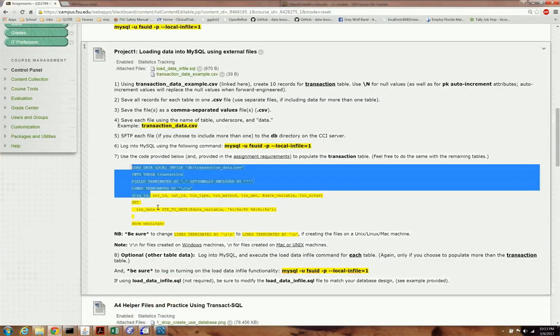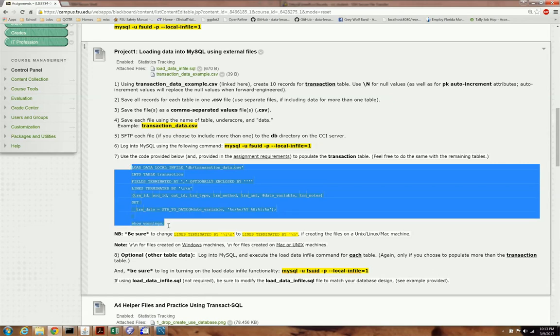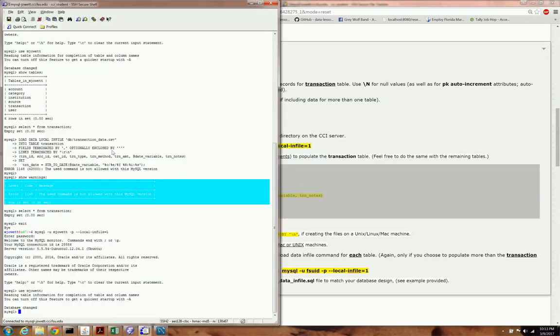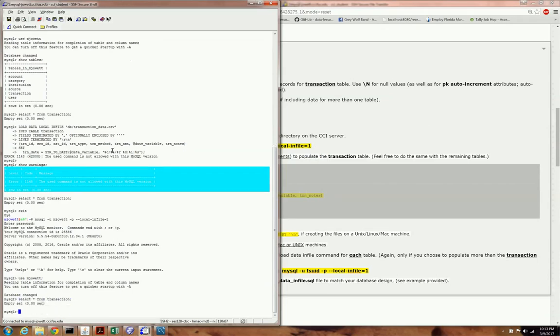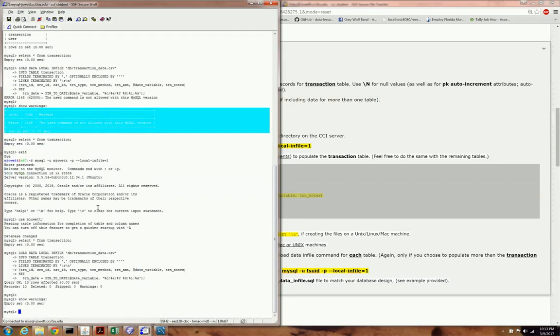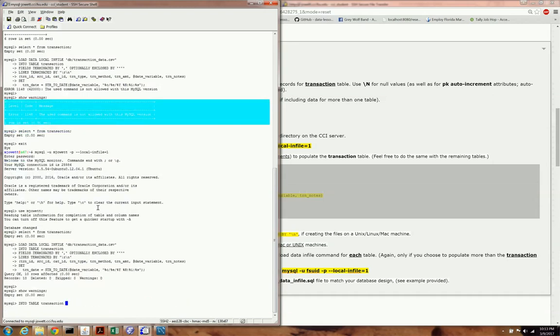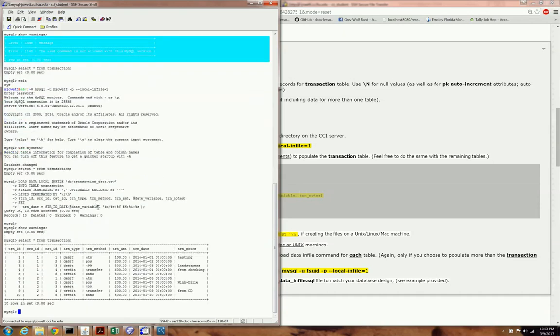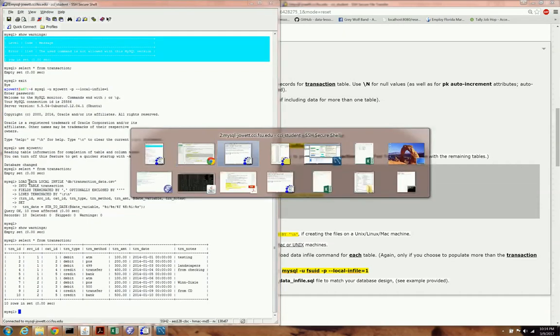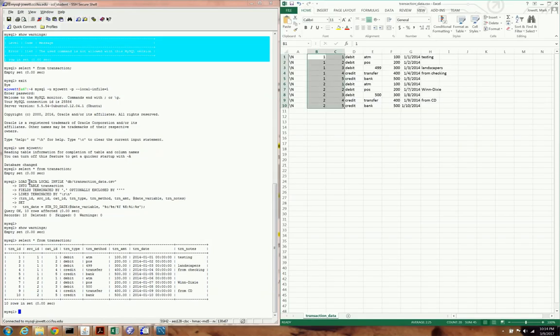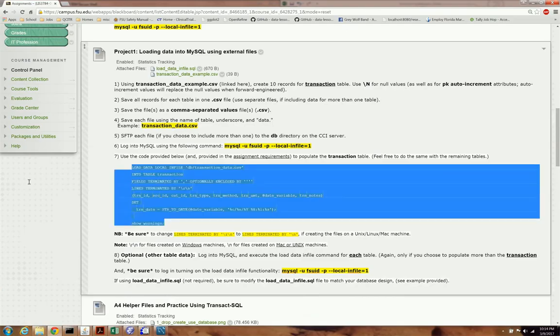Well, before I do that, I'm going to copy this, just Control-C on a PC, Command-C on a Mac. I'm going to do select all again on transaction. Notice no data. Let me do this now. And let me go back up, select all on transaction. And there are my 10 records that I had in my .csv file, the comma delimited file. So that's one way you could do it. Just copy and paste it.